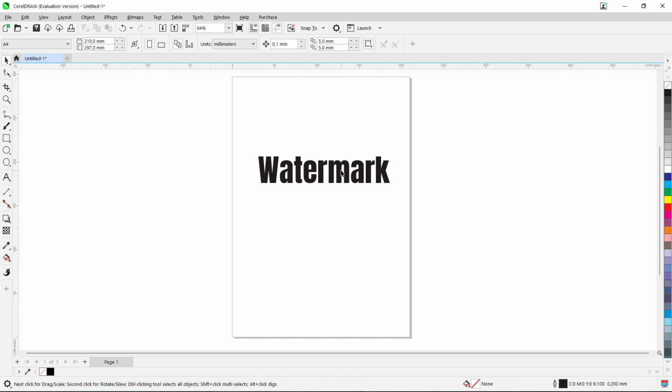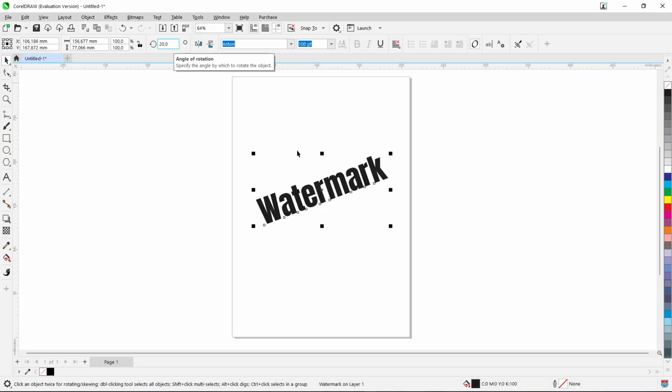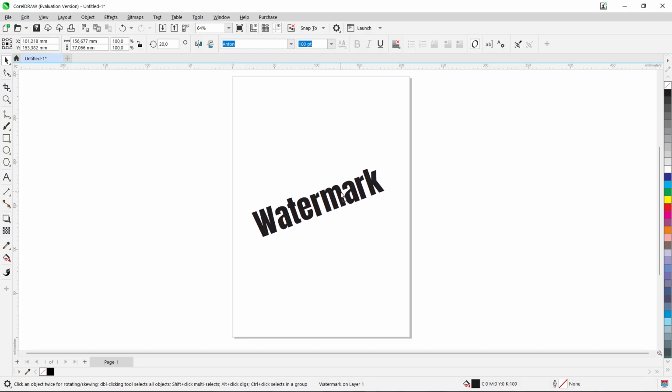Now, if you want to rotate it, you could also do that. So for example, up here you have the rotation. I can do like 20. There we go. Let's say this is going to be my watermark over here in the middle of my page paper. Okay. Then when you do that, you want to click on it, right click and go into properties.